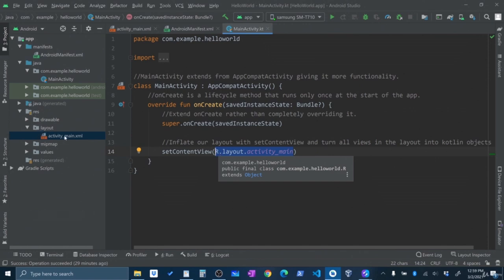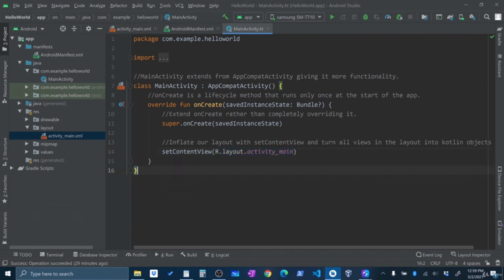One of those things is the layout file, right? So R, the resources folder, .layout.activityMain is giving the location of the layout file that we want to essentially inflate. And that's what's happening here. Okay, so that is a really good overview of what's happening in our main activity right when we start a new project. In our next video, we're going to dive a little bit more into this layout file that we are inflating, and I look forward to seeing you in that video.